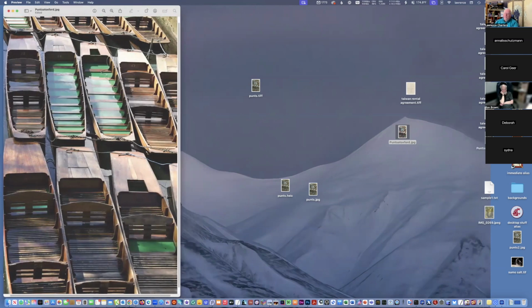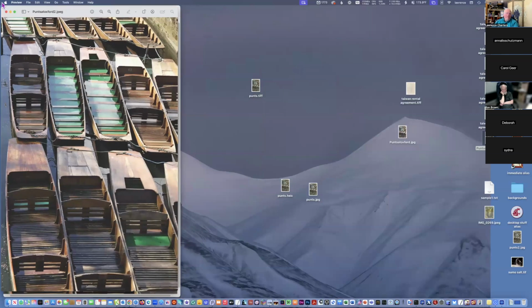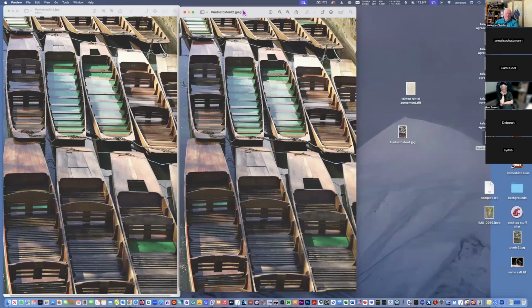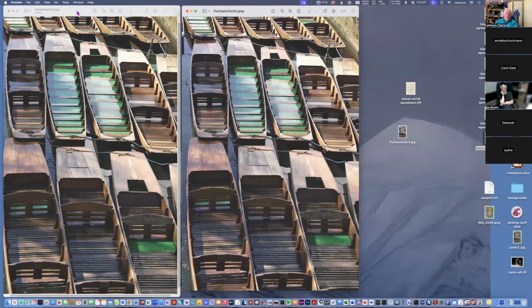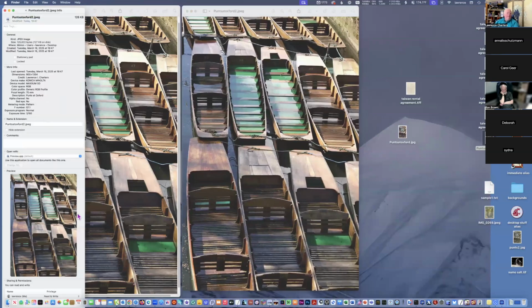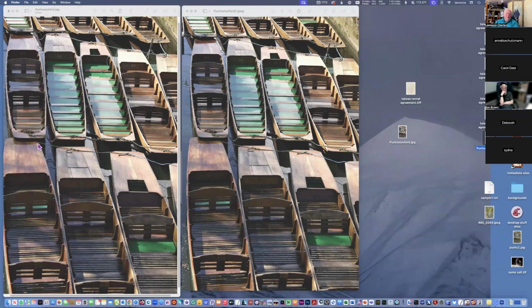This is the original, and this is the one that I just created that is much, much smaller. The original was 1.6 megabytes, and this one is 125K. So it's less than one-tenth the size, but to the person you're sending it to, they look identical, just that one's 10 times bigger.